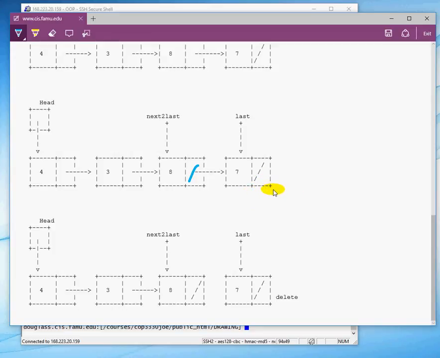Now, what we will talk about maybe in class is how do you write this function, find next to last. And we will see that it's not as hard as you think. Okay, with that, we're going to shut this down.